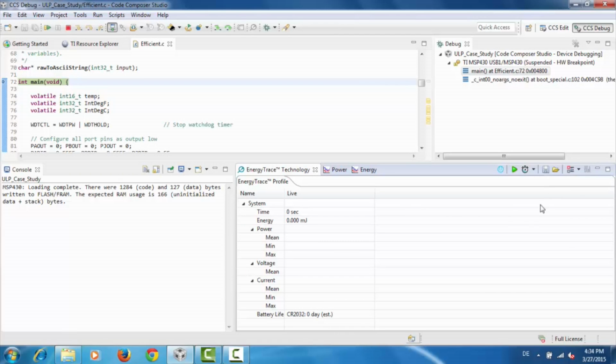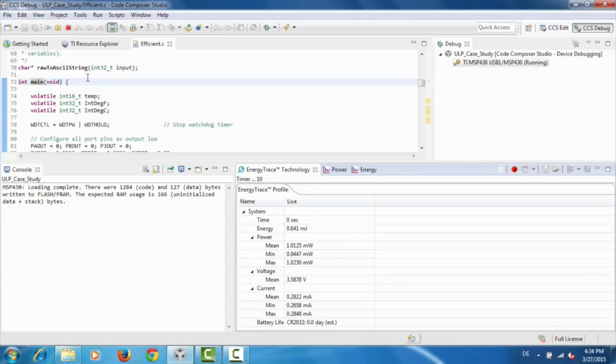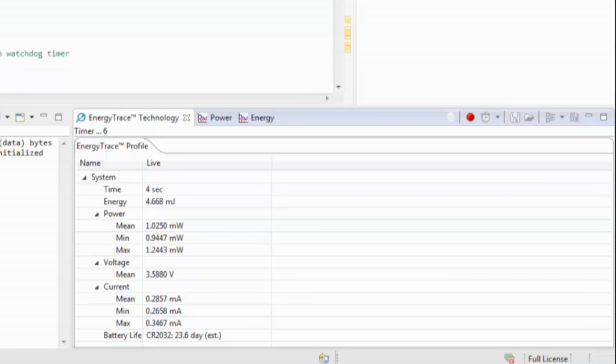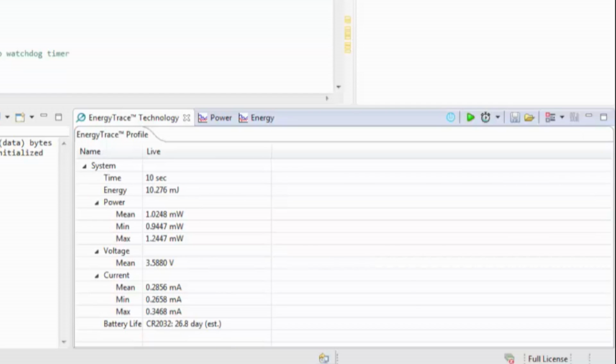Let's start our debug session, which will also start the EnergyTrace data collection. As you can see here, the time counter is increasing and the live data are displayed. The default measurement duration is set to 10 seconds. The EnergyTrace window shows the current consumption measured, as well as the energy, the power, and battery lifetime.